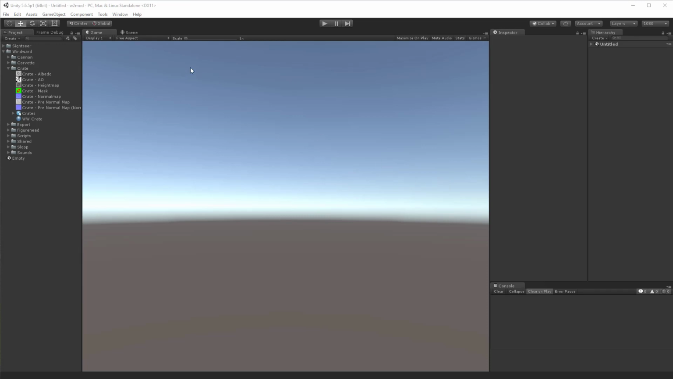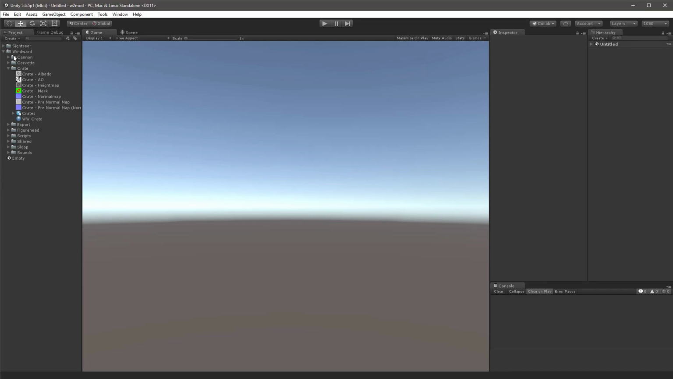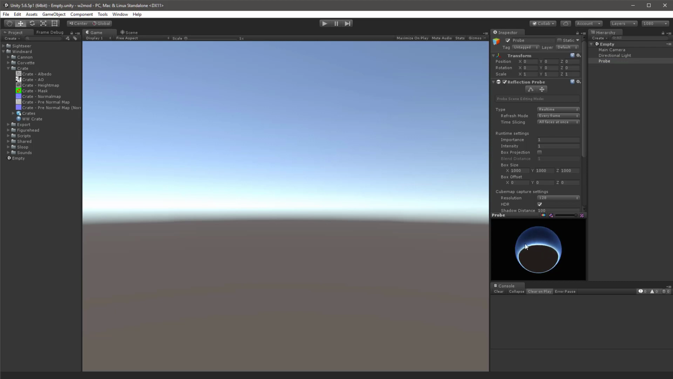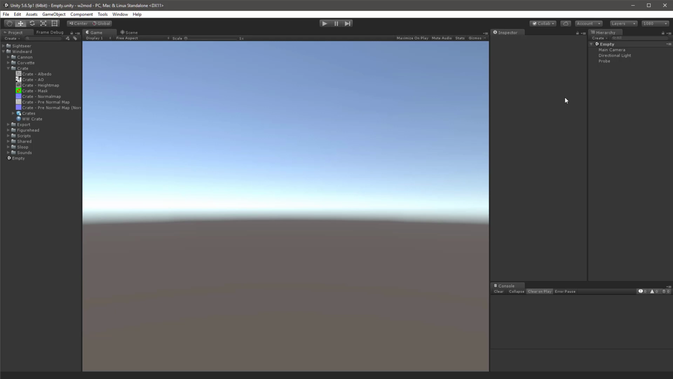And so here we are. When you launch Unity, you should be able to see what I see right now. Sightseer is the folder that contains all the files you're going to need in order to extract the mods themselves. And Windward is the example that I'm going to be using. The empty scene doesn't actually have anything other than light sources and a probe set up. Probe is actually used by the shaders in the game. So you can actually use this empty scene as a starting scene for your testing of your model.